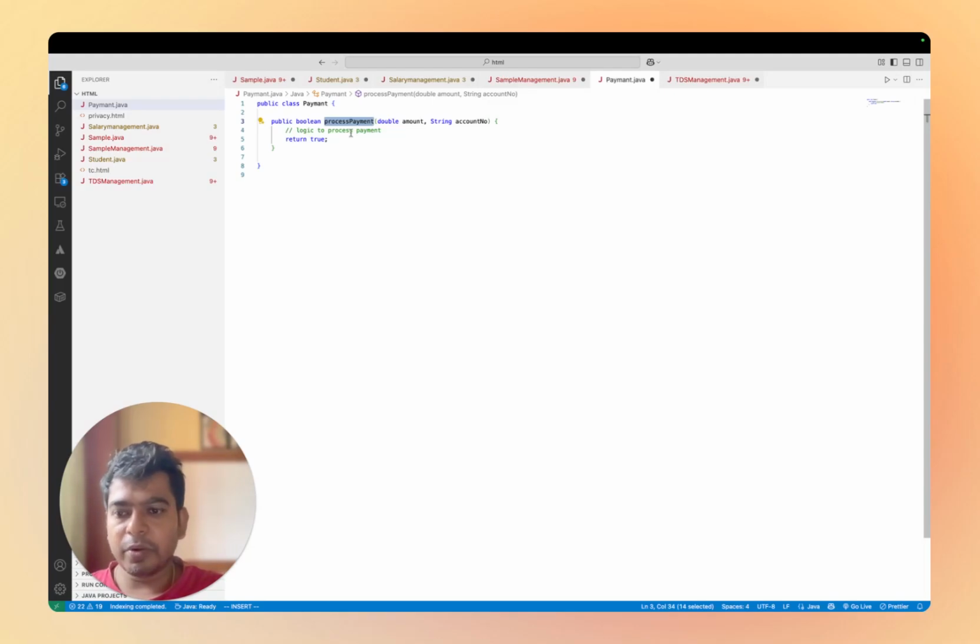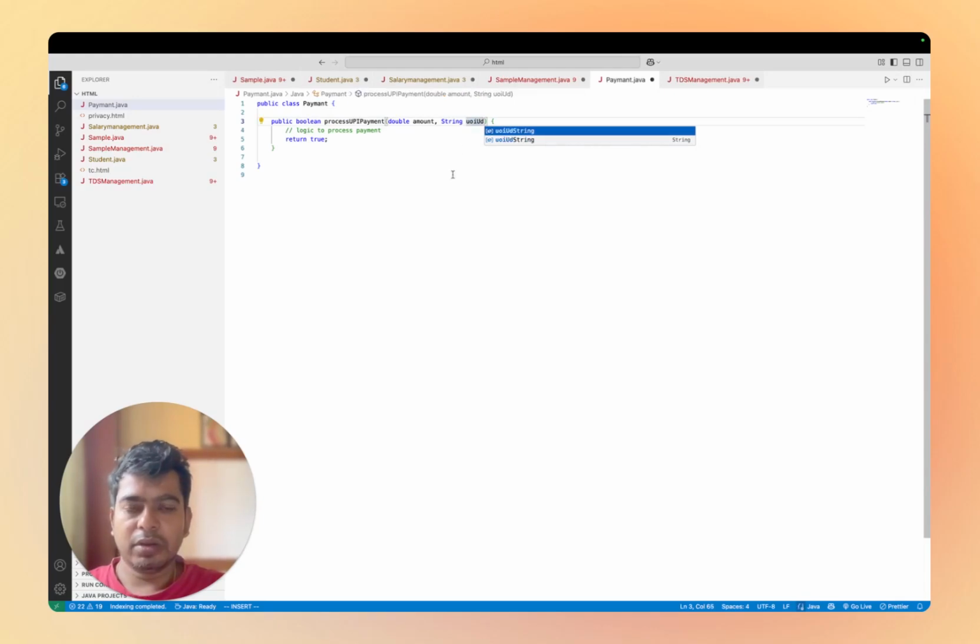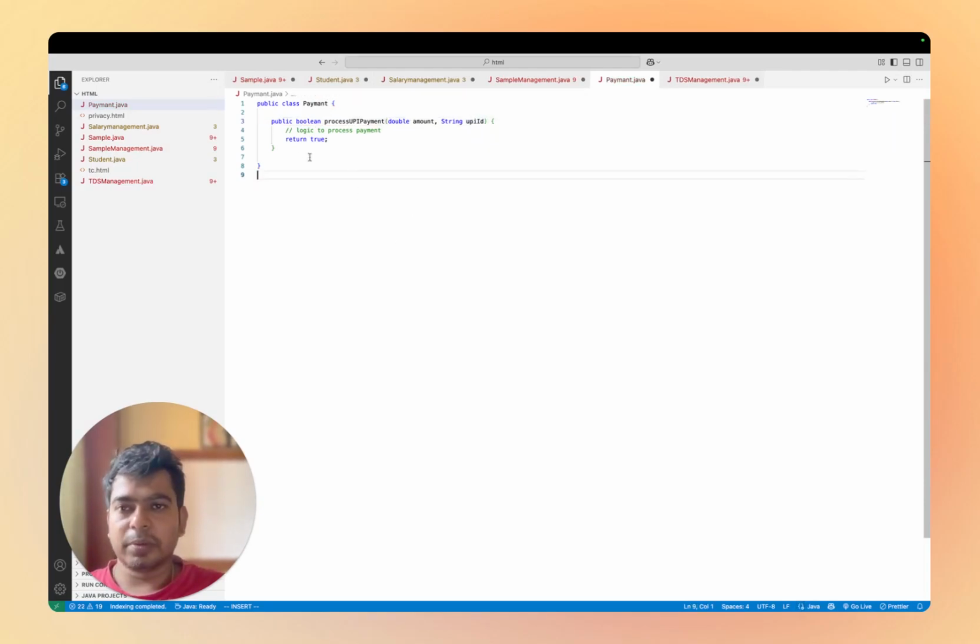So this payment process is like an abstract method, a kind of abstraction, so this is not going to work. I'm changing it to proper execution logic. Instead of process payment, I'm writing a proper method, process UPI payment. It takes the account and the UPI ID, and depending on the UPI ID, it processes the payment. So this is what my application looks like right now.